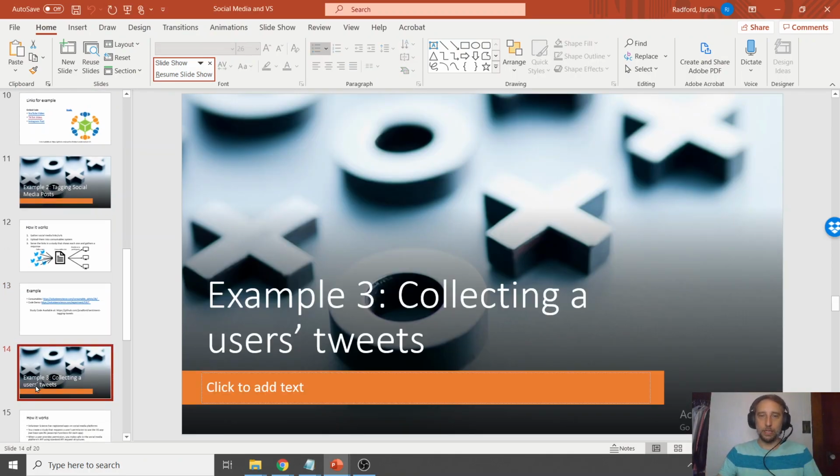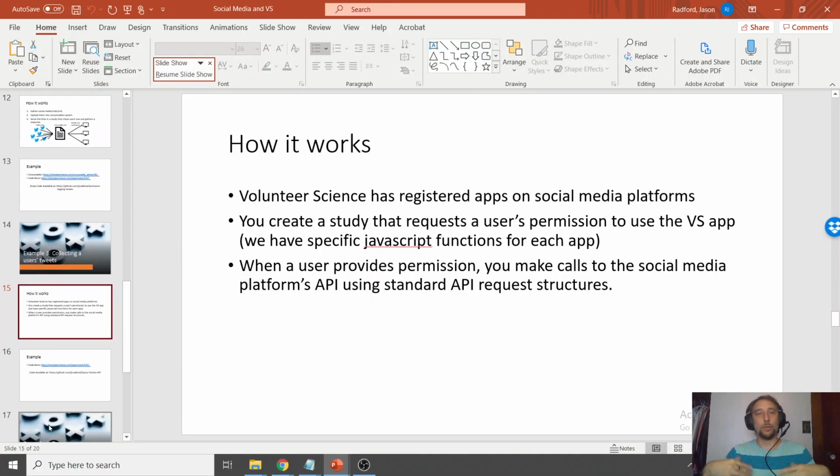Example number 3, collecting a user's tweets. So the way this works is Volunteer Science, we have those apps that are registered with the social media platforms that I mentioned earlier. You're going to create a study that uses our API to make a request through that app. And I'll show you what the Twitter API call is. There's a specific function that you use to make a request. And once the participant accepts the permissions, then you can make requests to the API endpoints that the user has given permission for.